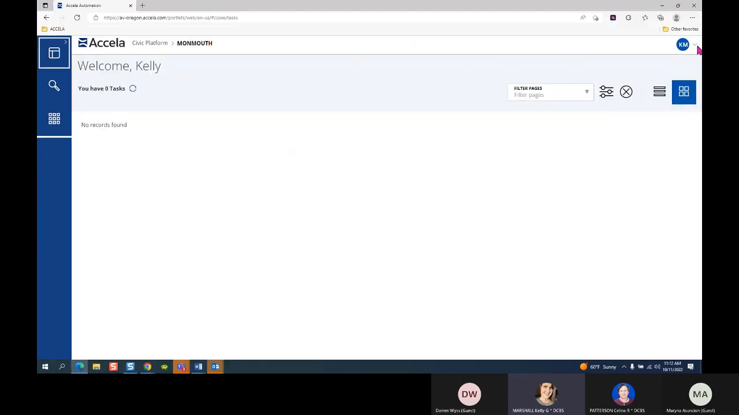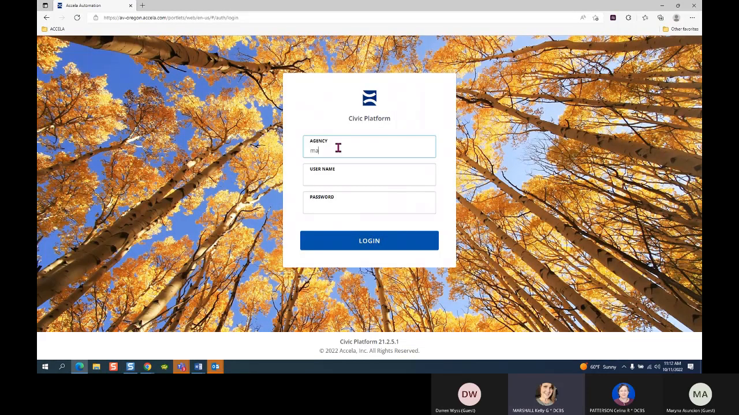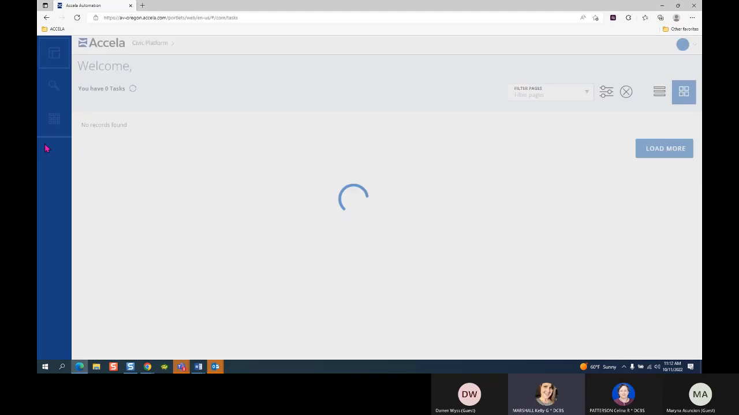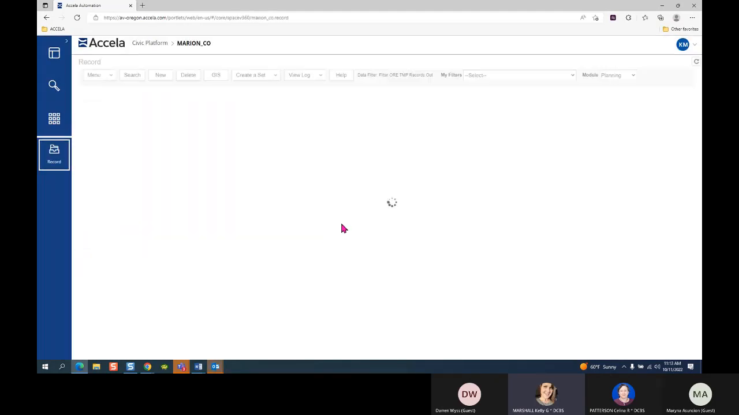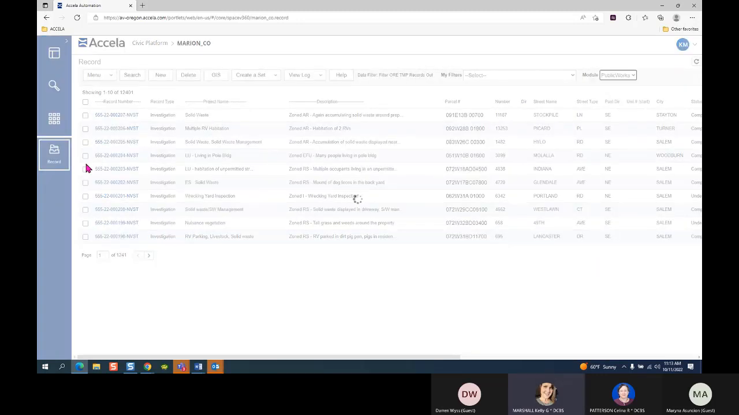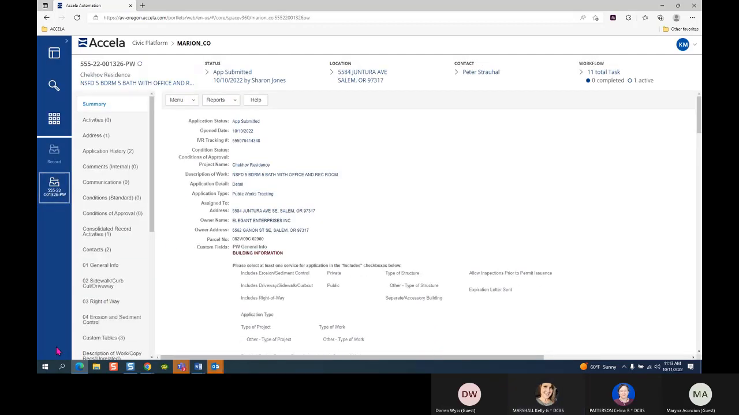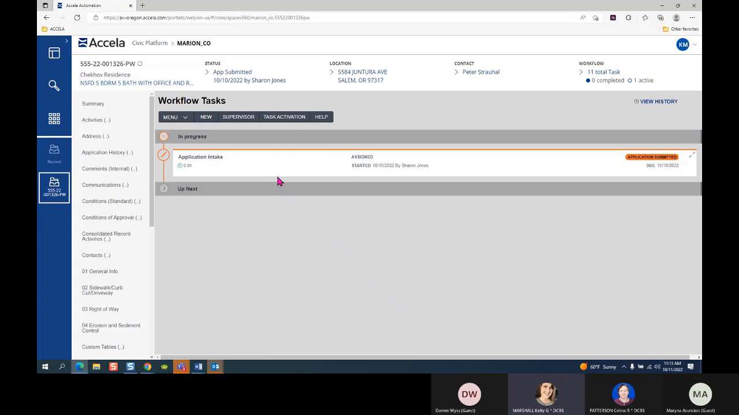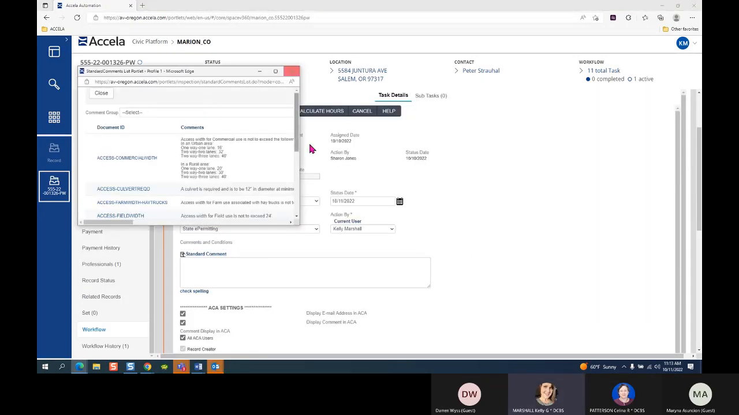Very, very quickly, because I don't want to steal too much time from Selena, I just want to show you Marion County. This is where the rubber really hits the road. These guys have taken that standard comment library for Public Works, and they're probably our most prevalent user of Public Works. And they've gone to town, I tell you. Let me go down into their workflow. Standard comment library.